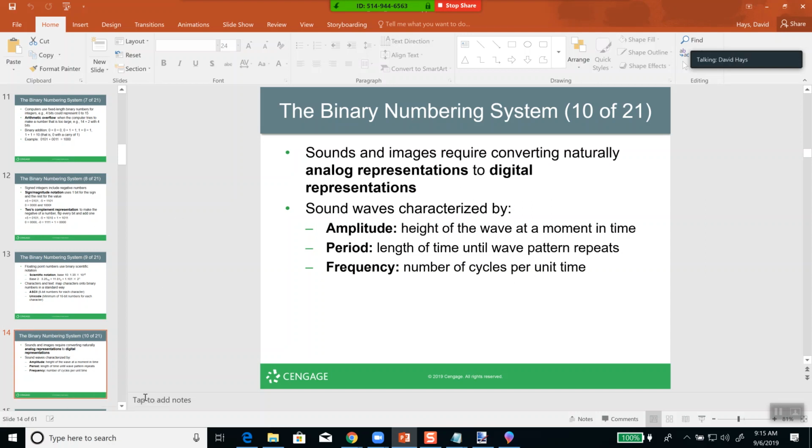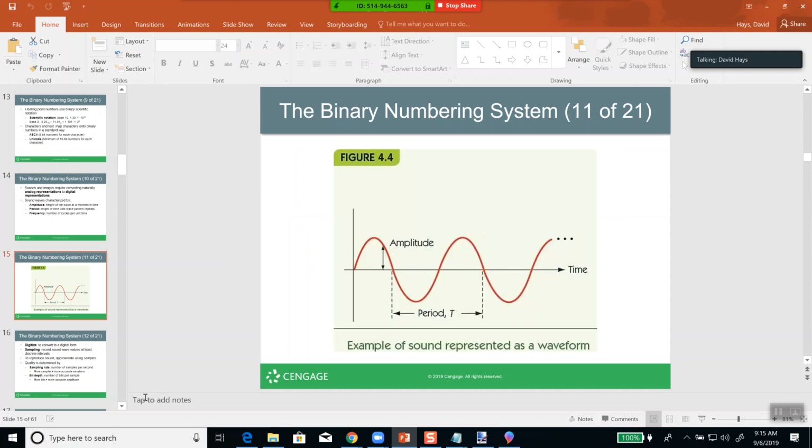I'm running out of time. Some of this you can read in the book and see they talk about amplitude and waves and so forth.